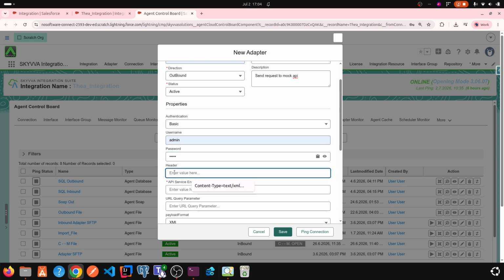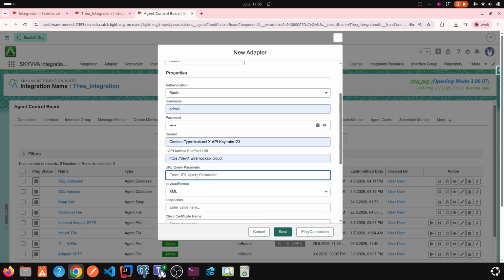4. Header. Optional custom HTTP headers sent with the SOAP request. Use this field when the web service requires additional headers. 5. API service endpoint URL required. The SOAP endpoint that receives the request. 6. URL query parameter. Optional parameters appended to the endpoint URL.